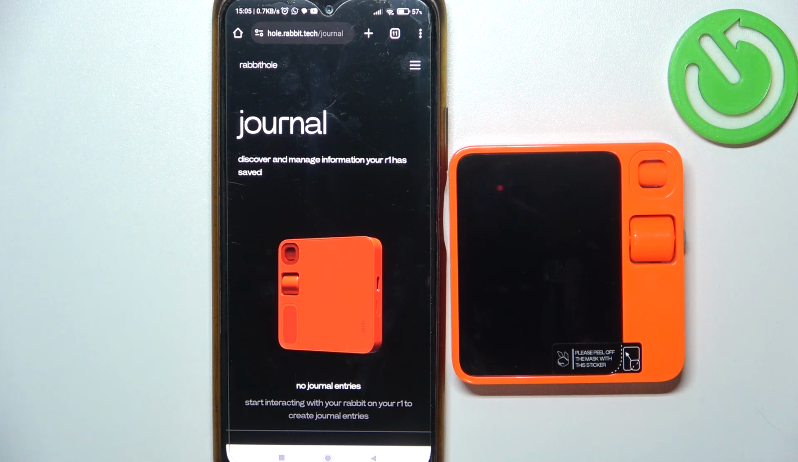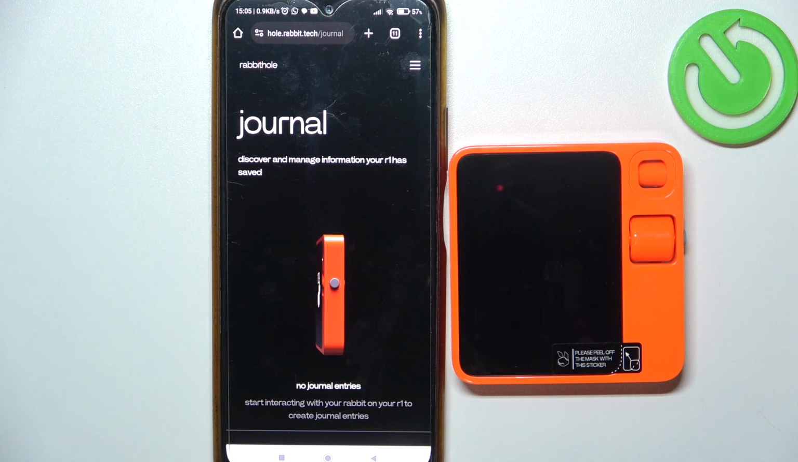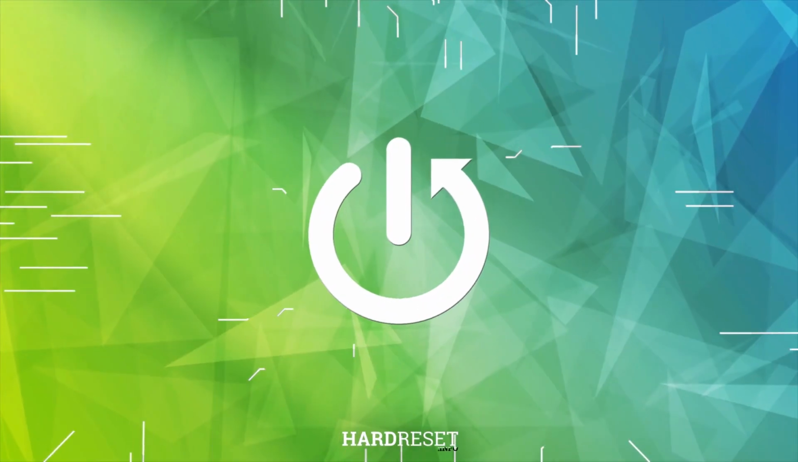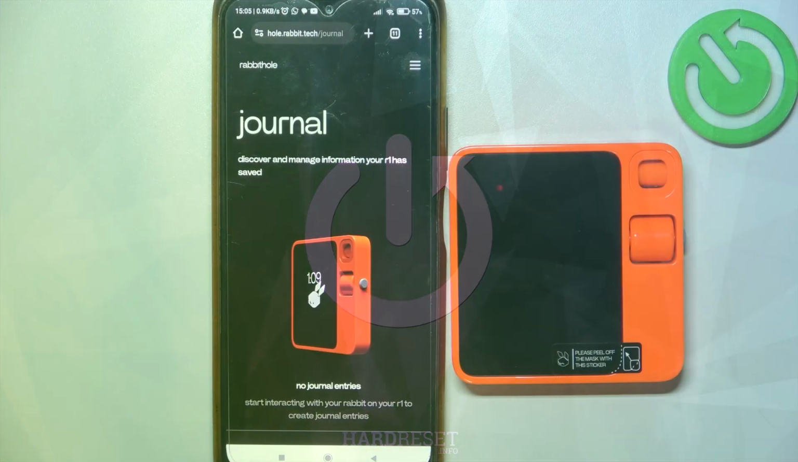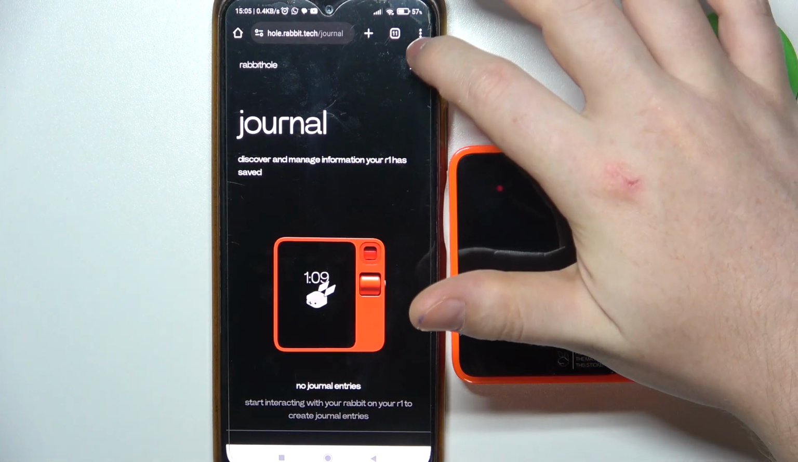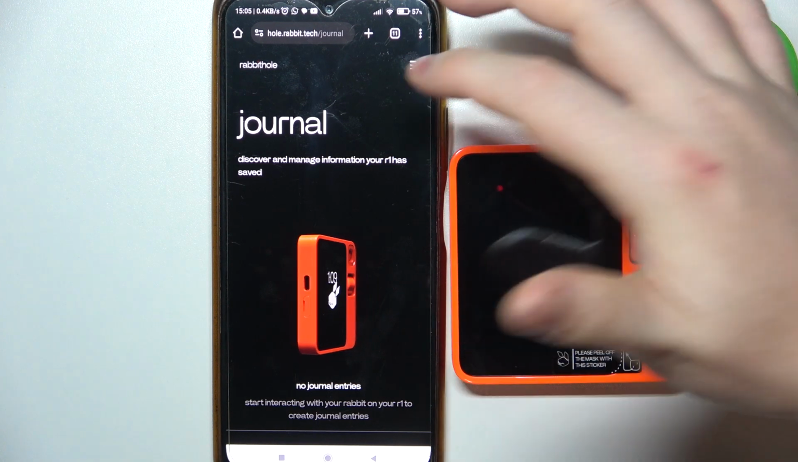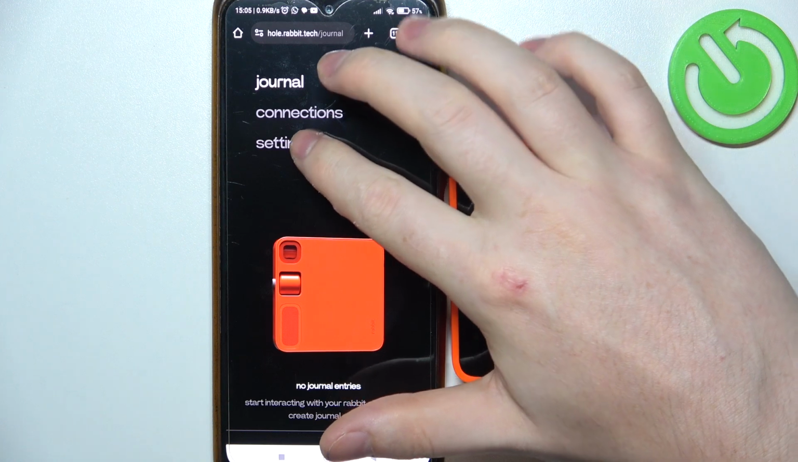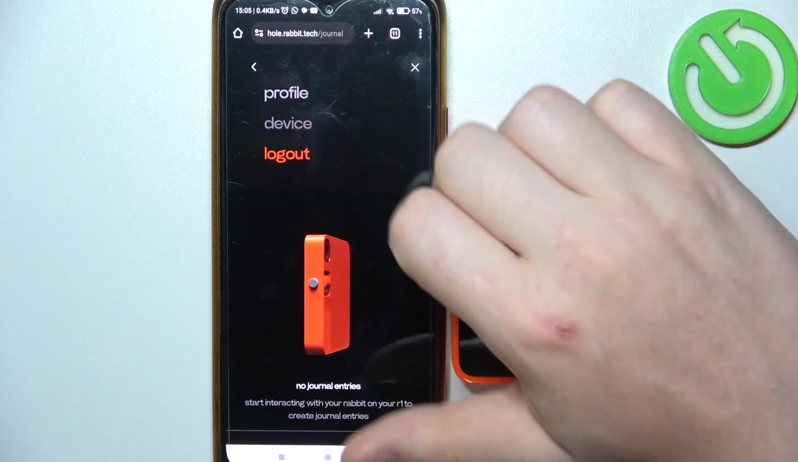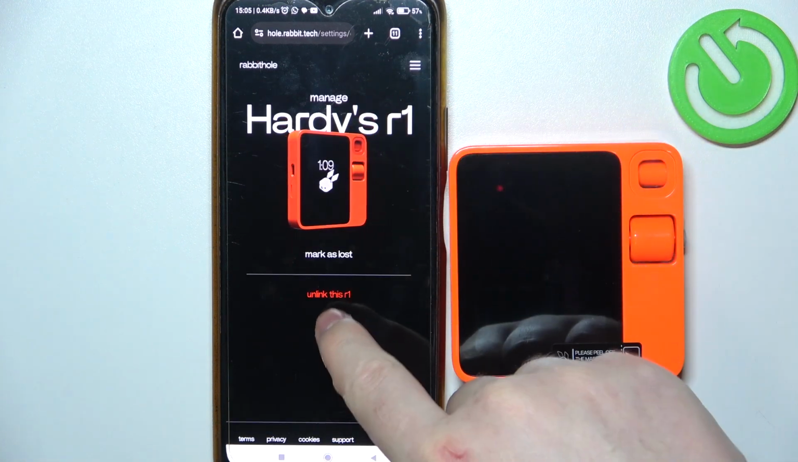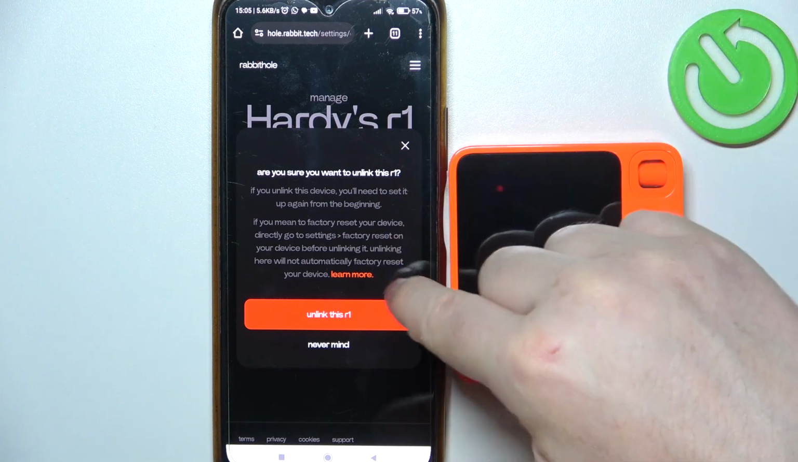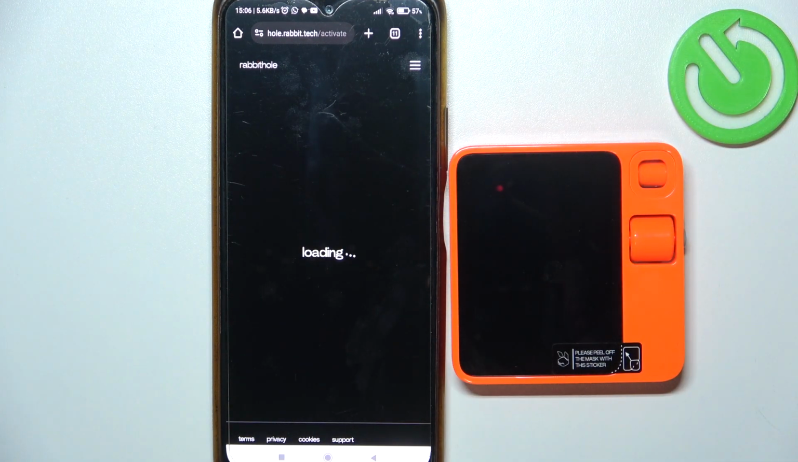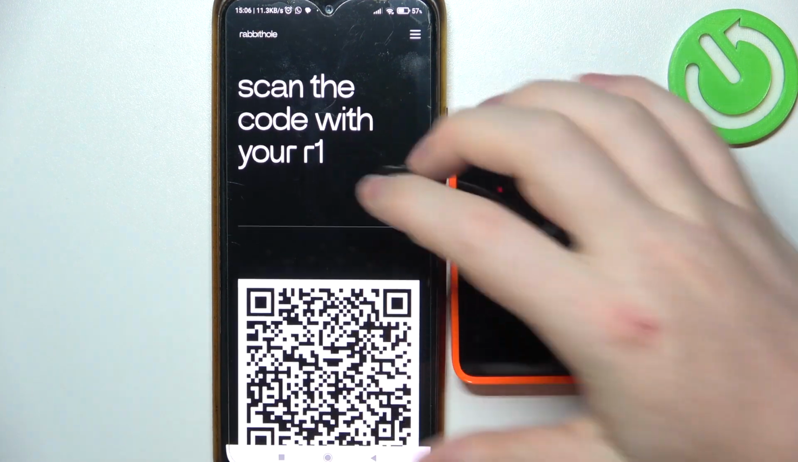Hello, in this video I want to show you how to unlink Rabbit AI from your account. To do this, first we'll need to click on the three lines in the top right corner of the Rabbit Hole website when you're logged in. Then we can navigate to the settings, select device, and then you'll be able to unlink your Rabbit 1. Then confirm it. And this should remove your device.